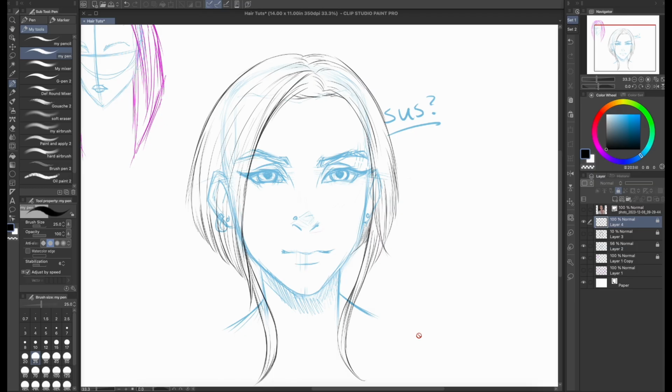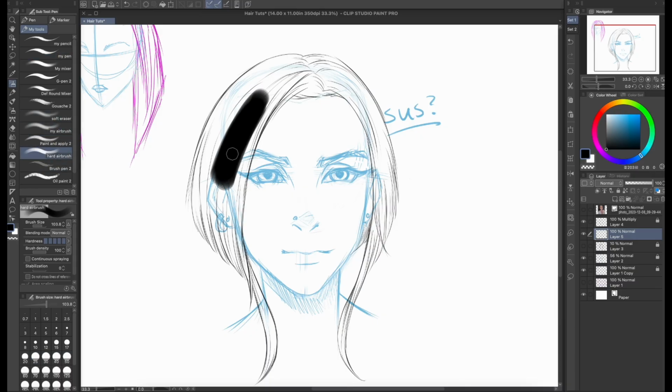Okay, as far as outline goes, this is more than enough information to work with, so I'm going to turn this to multiply layer, lock it up, and then I'm going to start painting some hair in underneath it. On a new layer, I'm just going to volume it in. So let's get our hard airbrush out and fill this in, not with black.